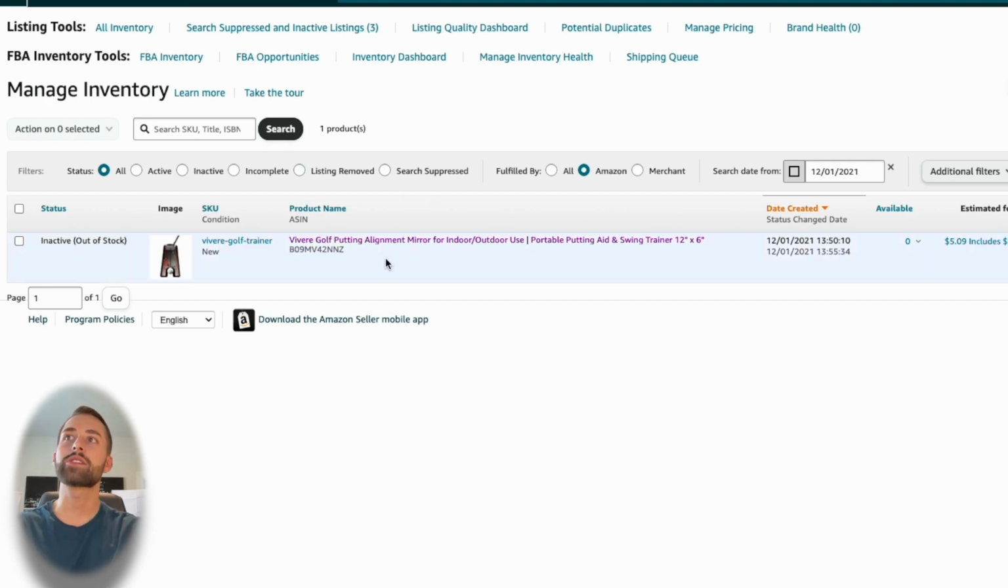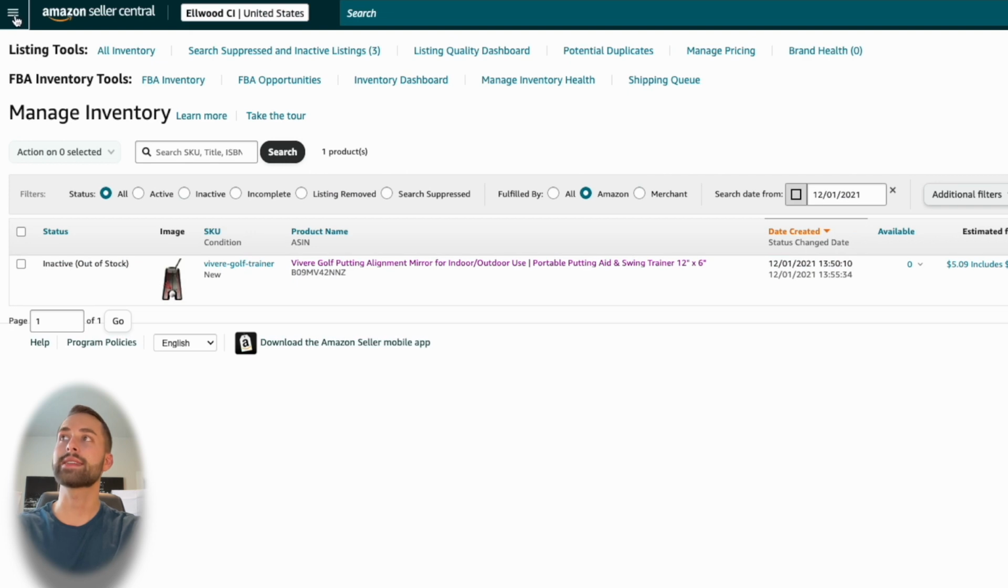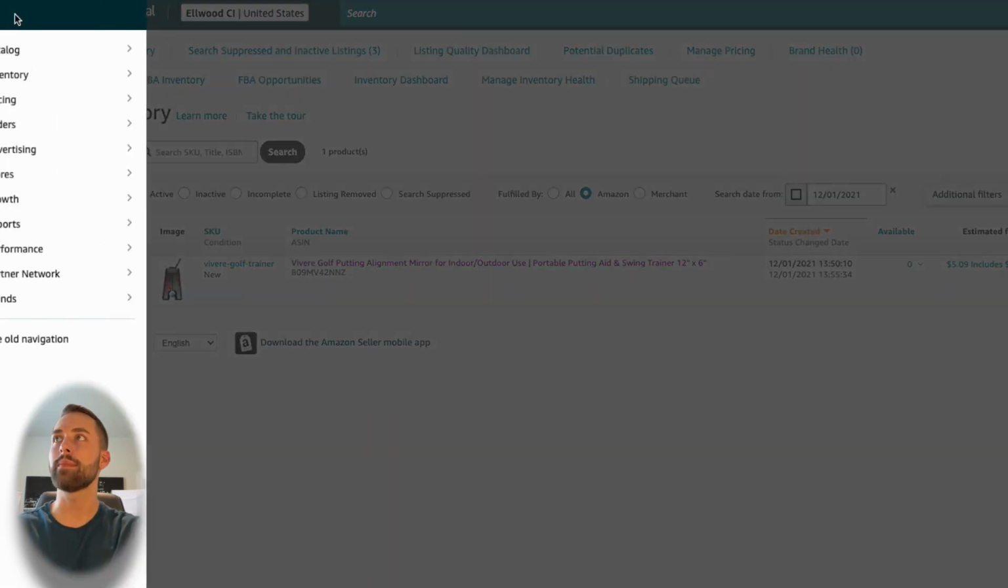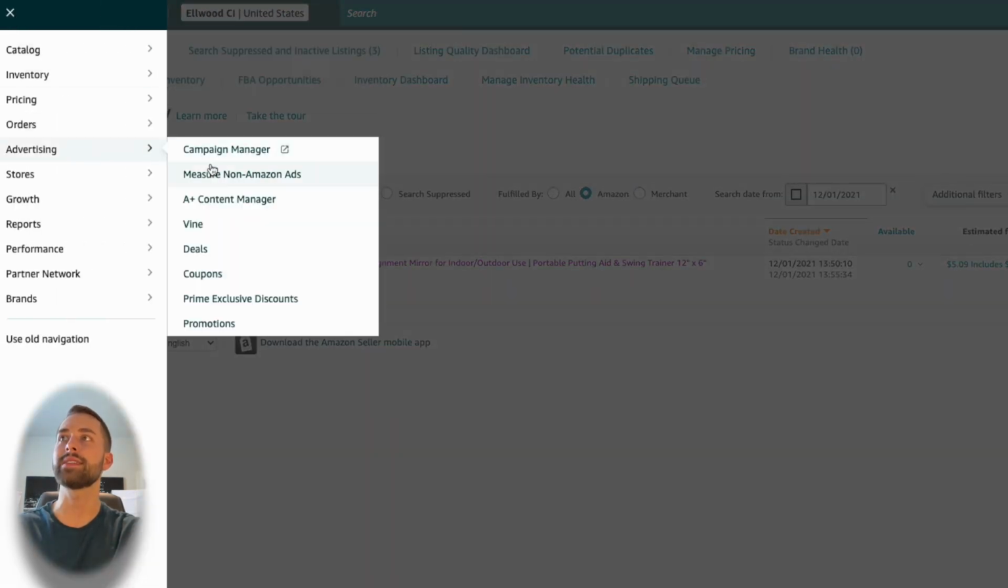After that, you just want to make sure that you've listed your product already and you have an ASIN assigned to that product. This is automatically generated when you create your listing. What you want to do in the desktop in the upper left-hand corner, click the menu, go down to advertising, and then you'll eventually click A+ Content Manager.